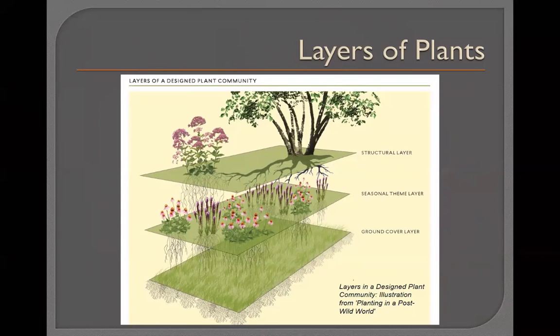Plants in the ground cover layer typically don't have very deep roots, more in the top 12 to 18 inches. The seasonal theme layer has medium, 3 to 4 foot deep roots. And then the structural layer has deeper, more taprooted plants. And this is what's happening in the prairie as well. These plants are not in competition with one another because their root zones are at different layers of the soil profile. And so they can grow in harmony with minimal input, especially if you've done a good job of matching your plants up to the site that you have.